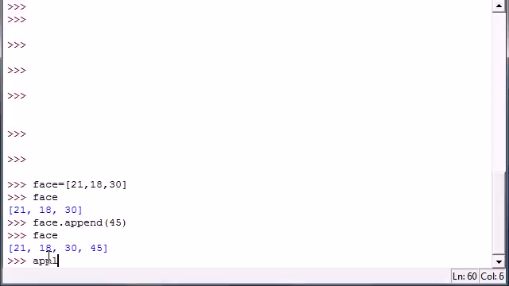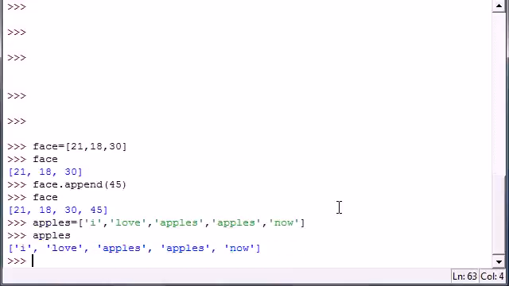Let's make a new list. I'm going to name this apples because I feel like talking about apples right now. Bear with me here, it's going to take a little bit of time. Something like: I love apples now. Make sure these are formatted like this, this is just for an example I'm about to show you. Create it, and let's make sure we got it.